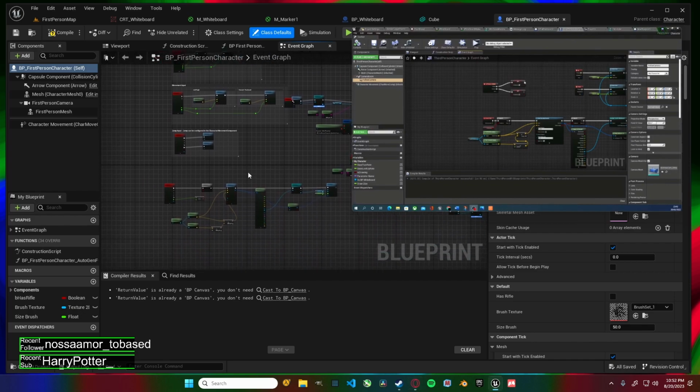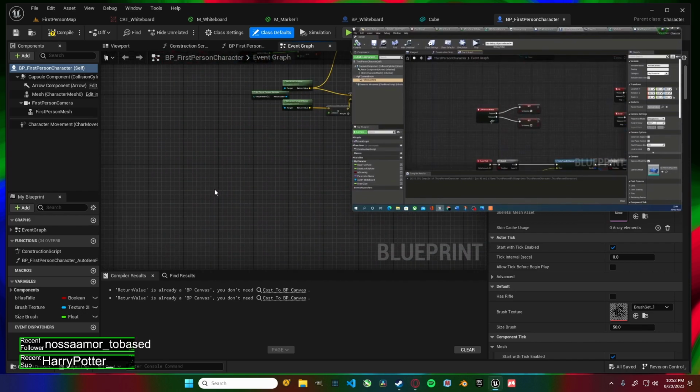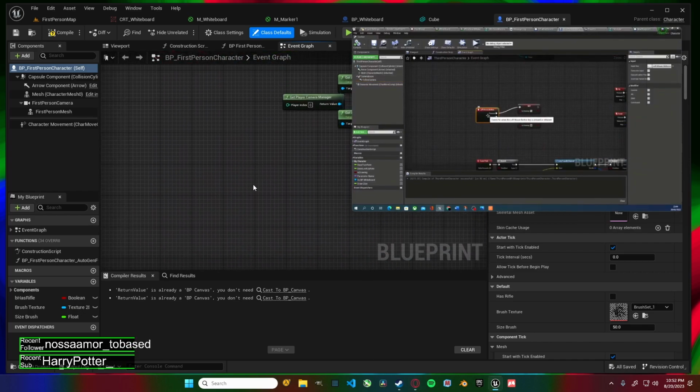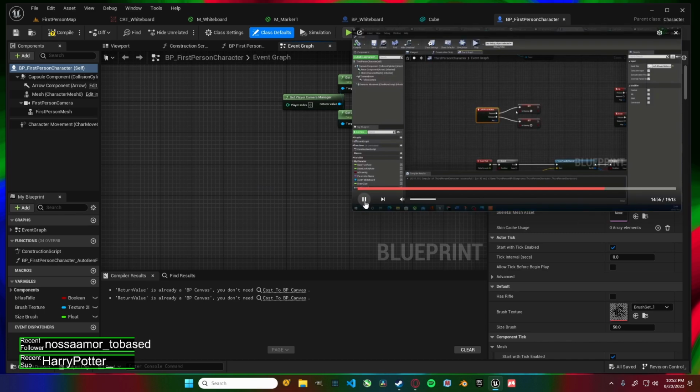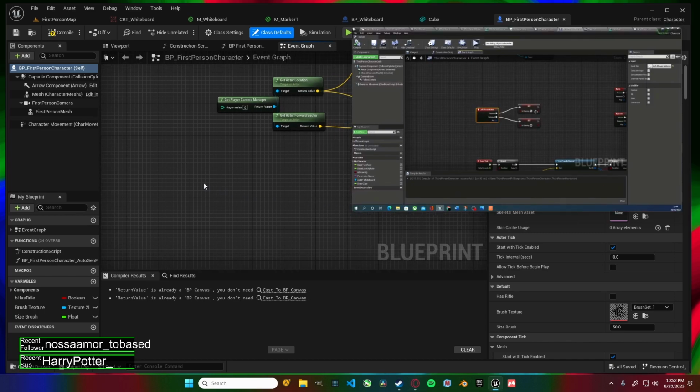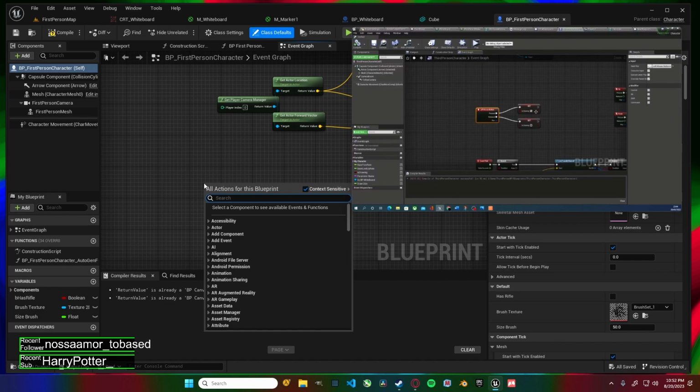Okay, so what is he going to do though? So you would go into your character, and what I've done is I've got the left mouse button as input. Do we want to do an enhanced input action? Does it really matter? We can do this for now.